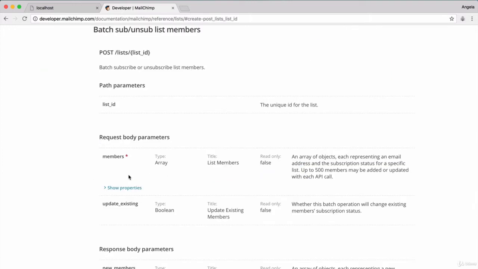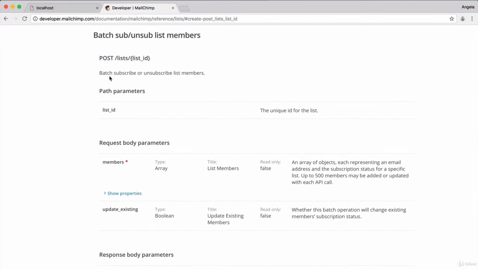So I'm going to click on here, and I end up at this post route, which allows me to batch subscribe or unsubscribe list members. Now, the process is exactly the same if you want to batch subscribe lots of people or simply subscribe a single person. All you need is a list ID, and you can provide the members that you want to subscribe in the body of your request. So how do we do all of that? Well, first things first, let's get our list ID.